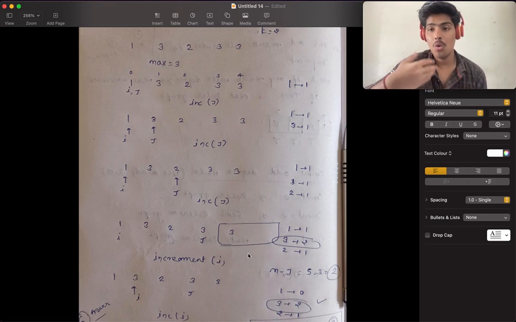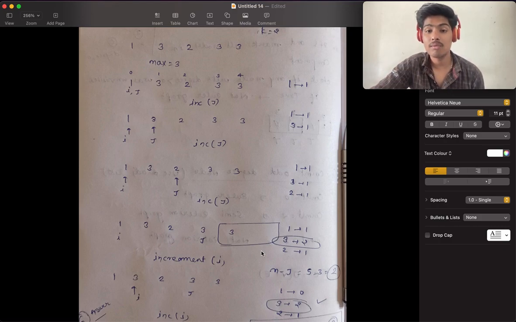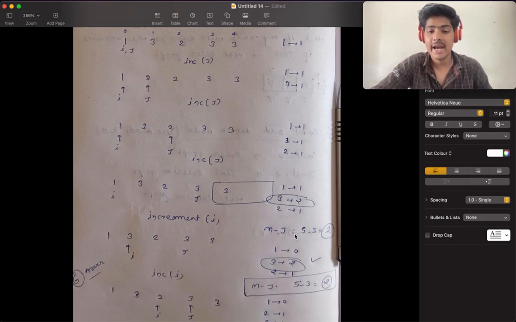So how many subarrays I can make, that depends on n minus j. N is the size of this array and j is this pointer. So n minus j will give me the size after j. The numbers after j are n minus j, okay, n minus j. So that's why I'm taking n minus j.